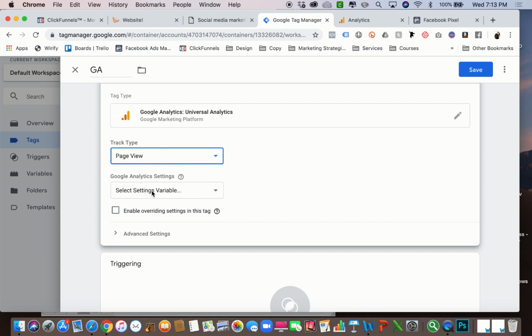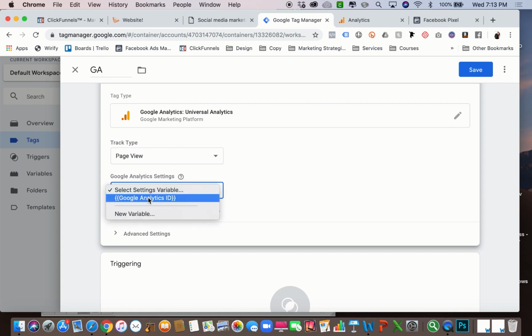So page view. And this is where, when we set up that variable, you just click that. So now if you get a new analytics ID, all you have to do is go to that variable, change it, and now it's updated through everything else that we use. I haven't gotten a new ID since Urchin.